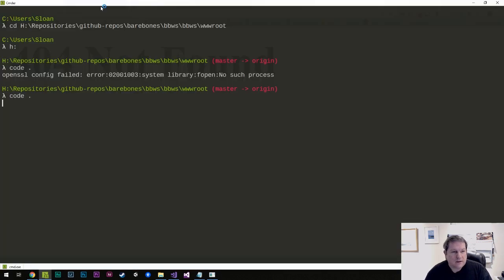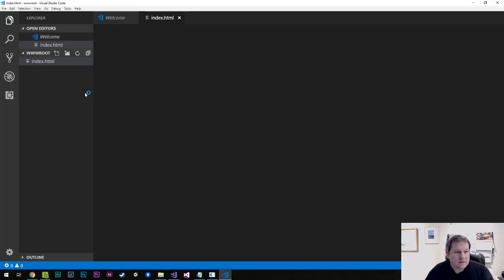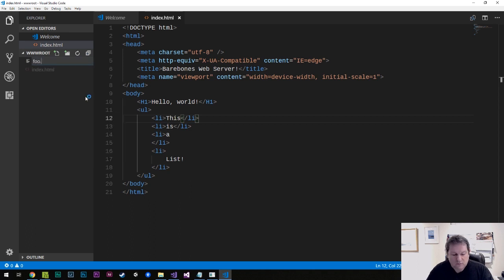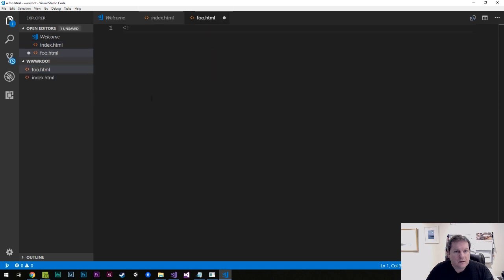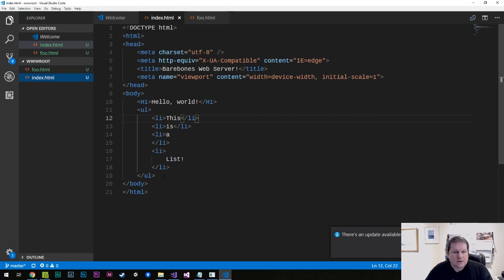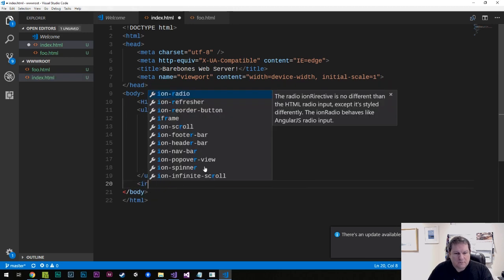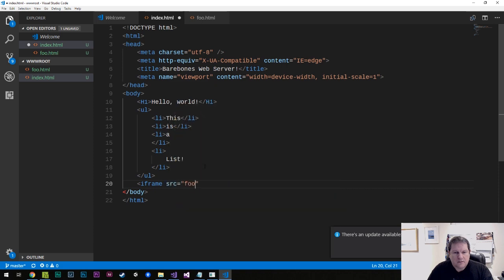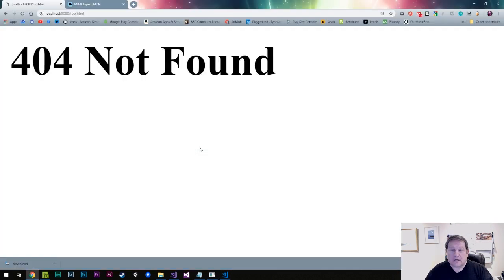However, if I bring back up my code again, and let's create a new file called foo.html, doc type. Why is that not doing this? There we go. Foo doc. So we can have that there, foo doc, and then let's do index in here, and then we could do an iframe. Foo.html. So now we have our iframe in here. So this should pull in both documents, I'm hoping.